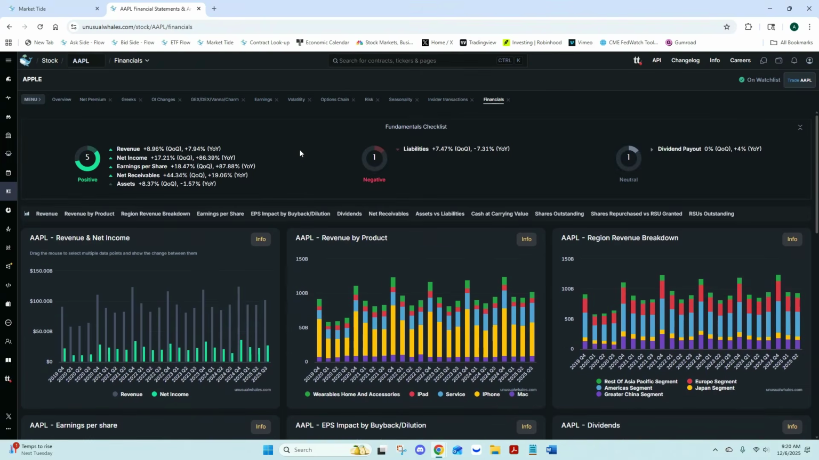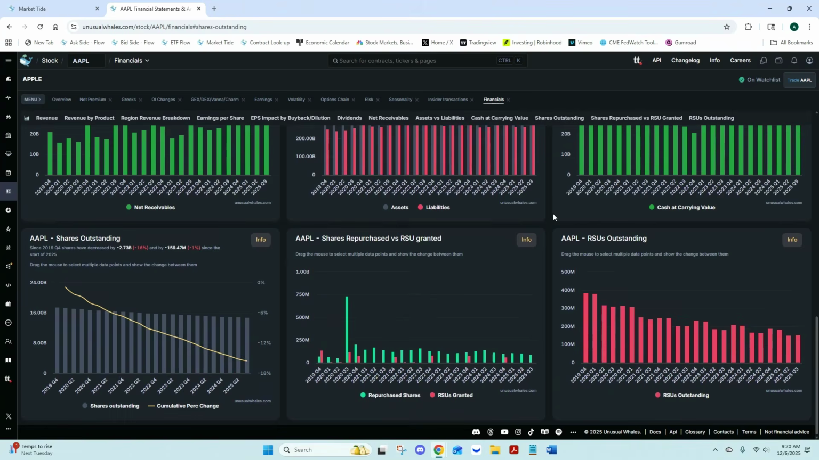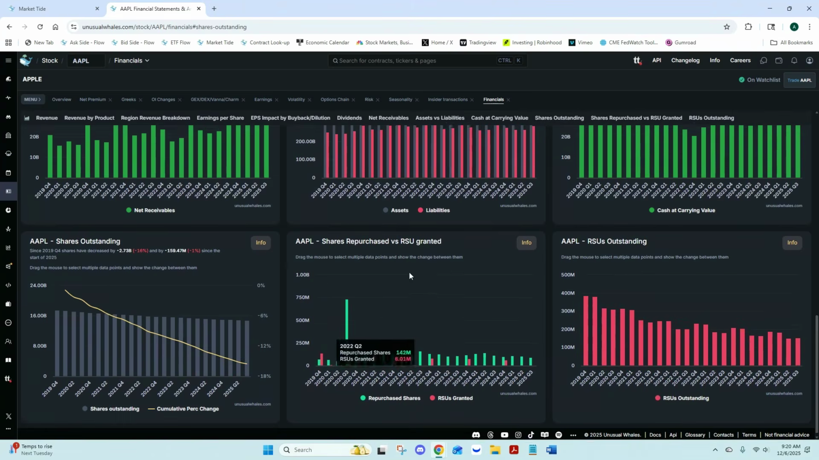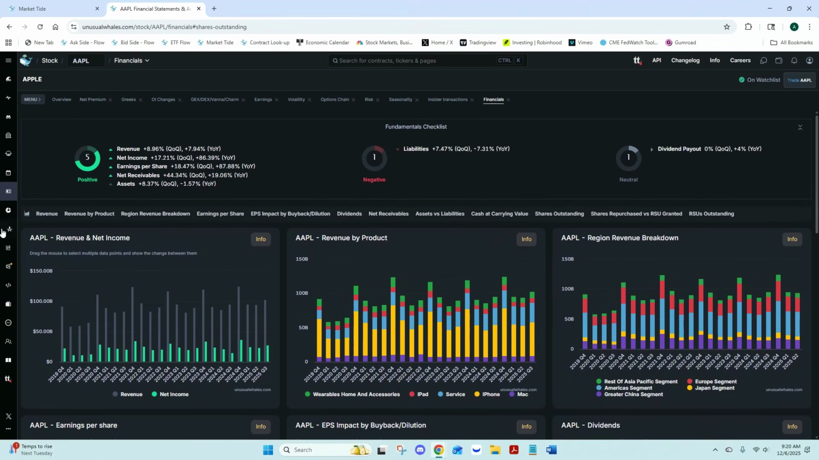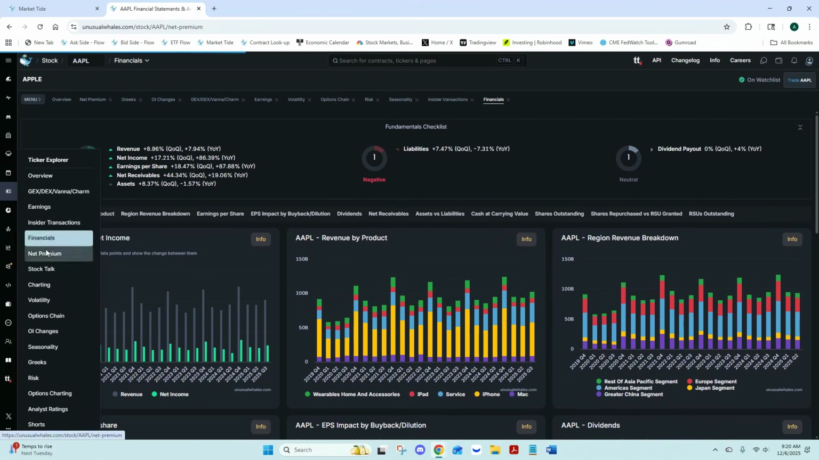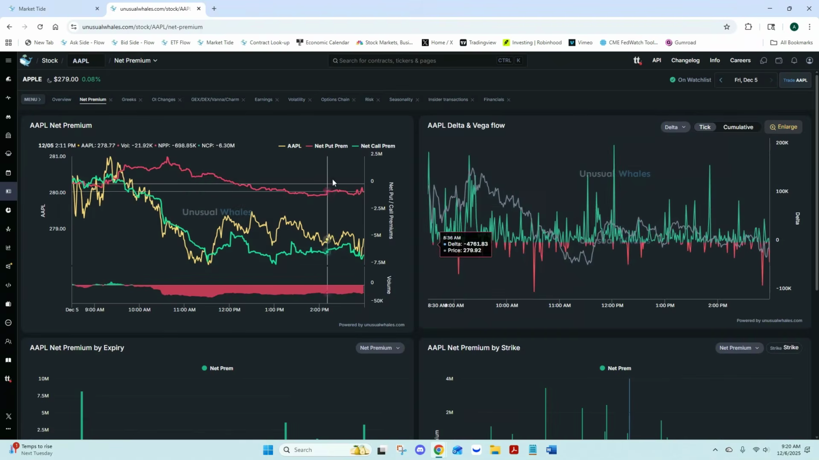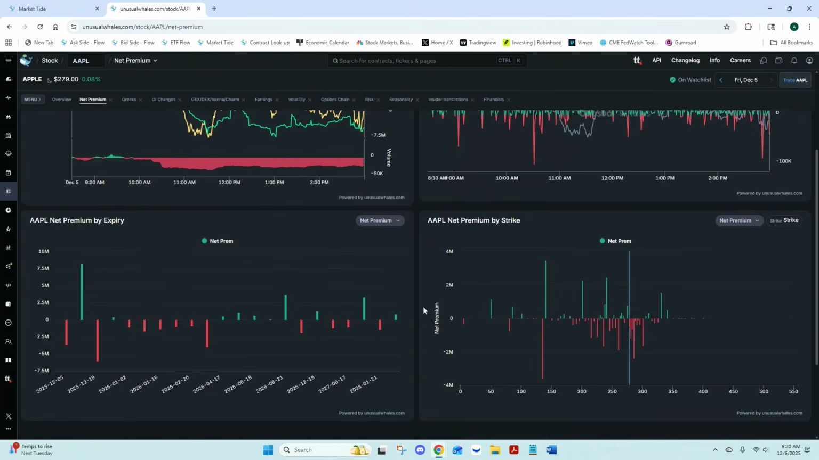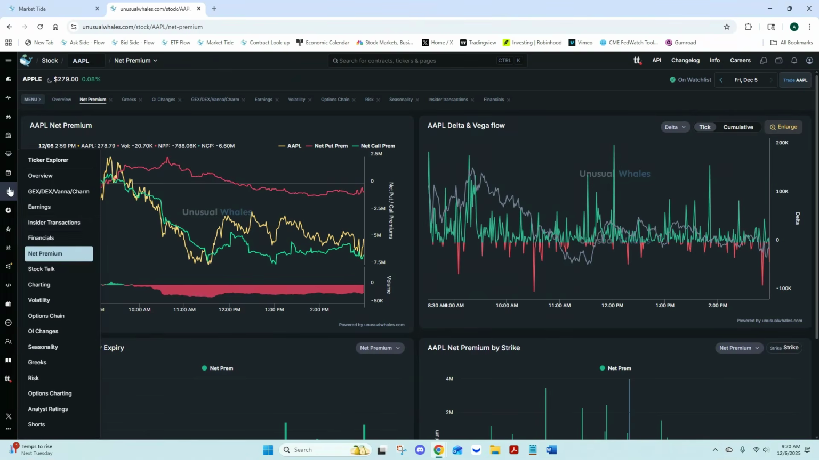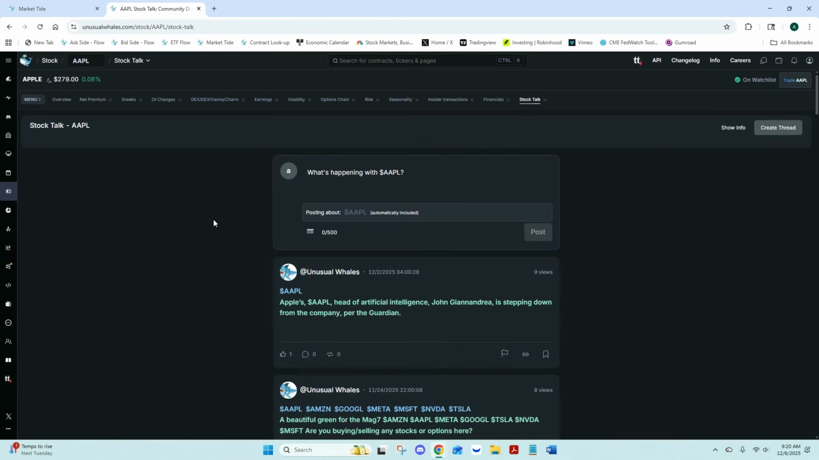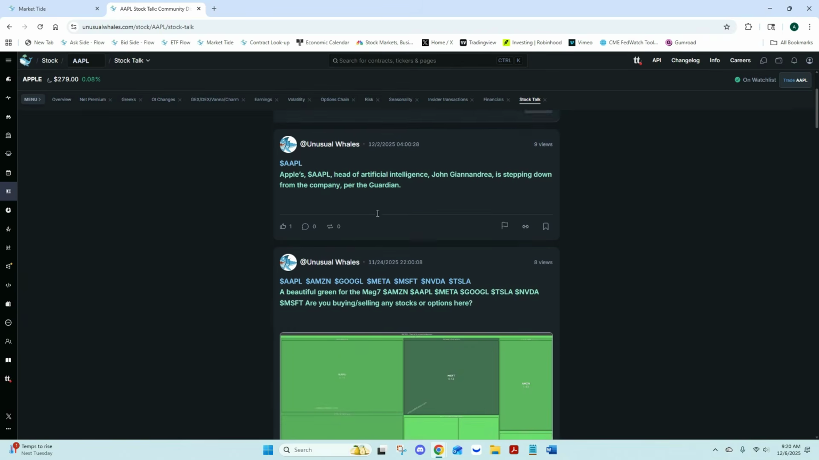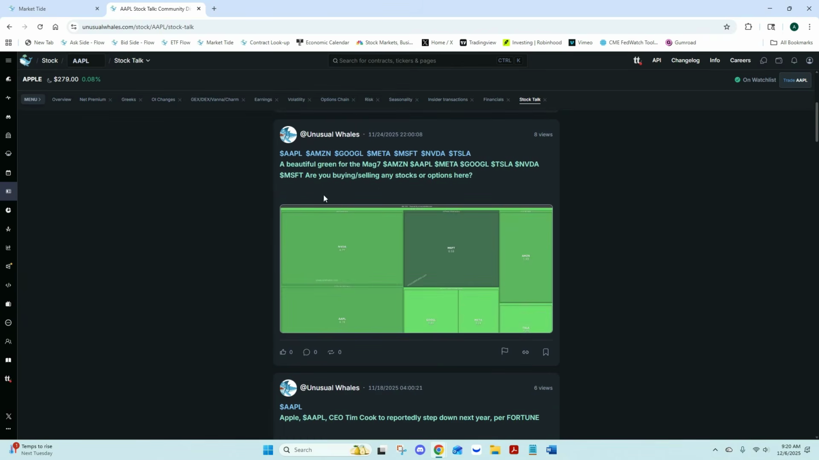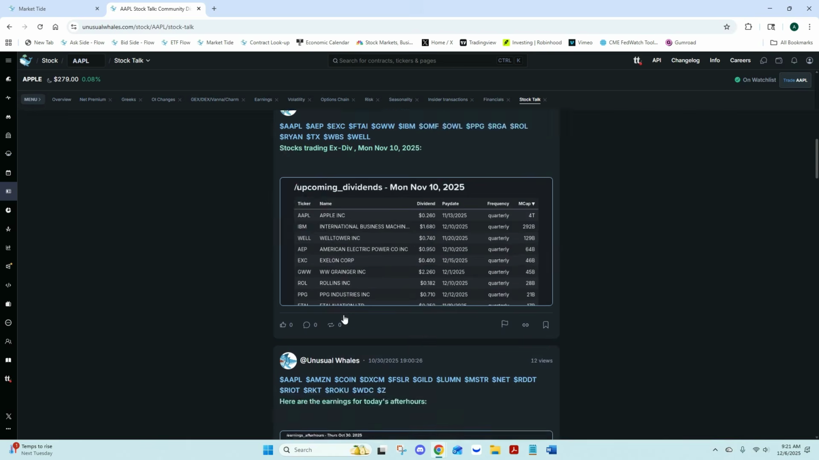It's very, very immersive in what you can learn. And you can also look, if you want to look at the shares outstanding, there's a lot of great info in here. Net premium, again, we looked at this one at the beginning. This is your net premium chart, just your Apple net premium by expiration, all that in there. Stock talk. This is if you want to post about Apple, whatever, so on. People post in here throughout the day.